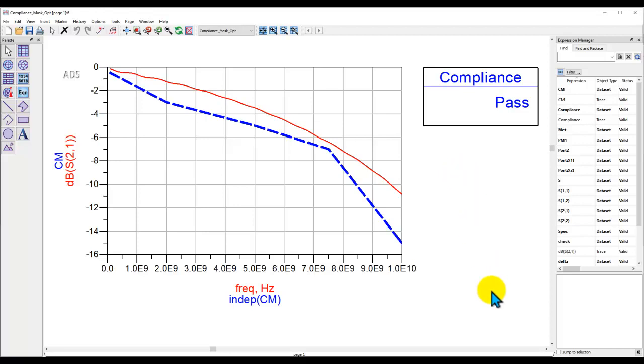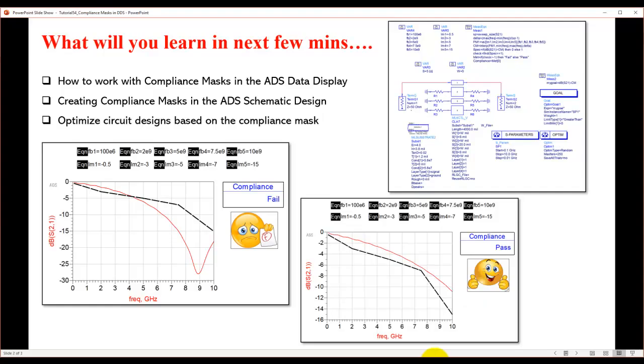So these are pretty cool things which you could do in your circuit designs or interconnect designs using ADS with very, very simple equations. And that's why the compliance mask as well as compliance limits are a very useful tool for any circuit designer, whether doing RF microwave circuit applications or a high-speed signal integrity designer working on a high-speed interconnect design.